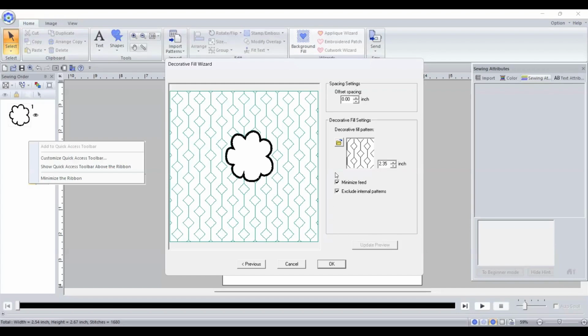Minimize feed. What that does is, instead of causing jump stitches, it'll run along the edges to get from one section to another, and exclude internal patterns. Like if you have a design you bring in that has spaces in the middle of it that you want to fill with your quilting, you can. Right now I have it to exclude. When I have excluded turned off, see how it puts the design in the center of the pattern as well.